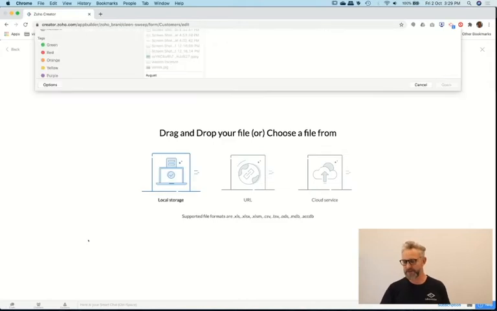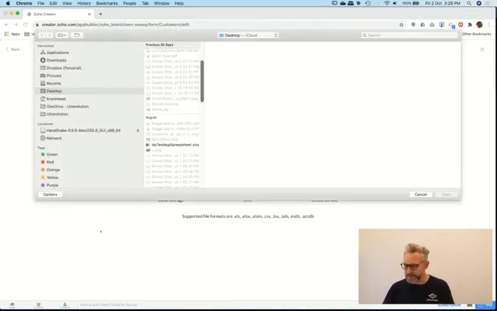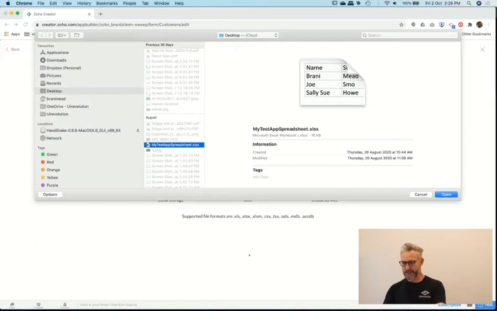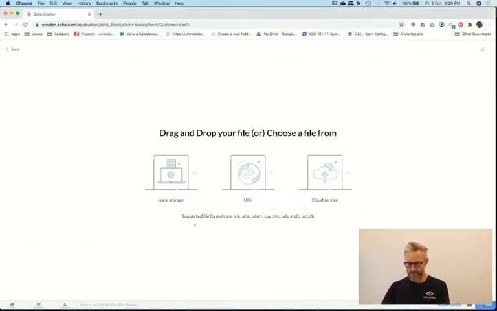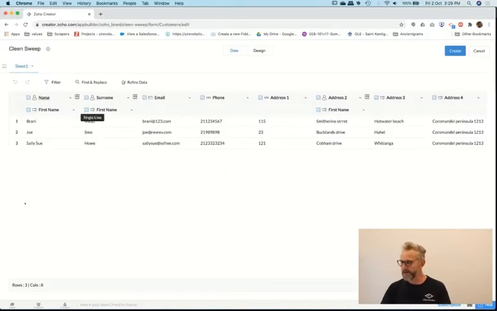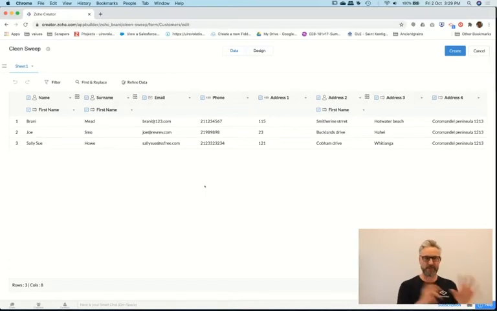So I think this is going to be a really useful way for most companies. In this case, I've got a spreadsheet that is full of customer names. I open it up. It shows me a quick view of what my spreadsheet looks like. And when I click create, it's going to import the structure of my spreadsheet and create a real-time live online database that I can access from my phone and my desktop straight away.